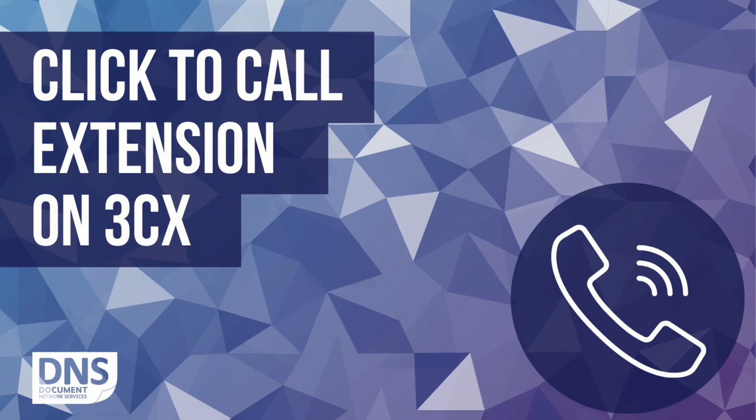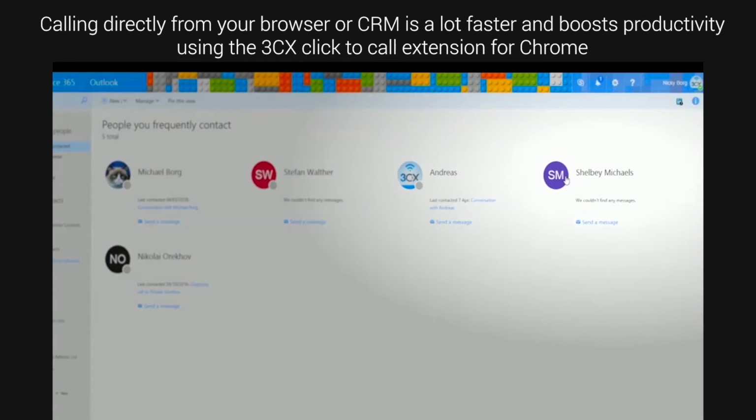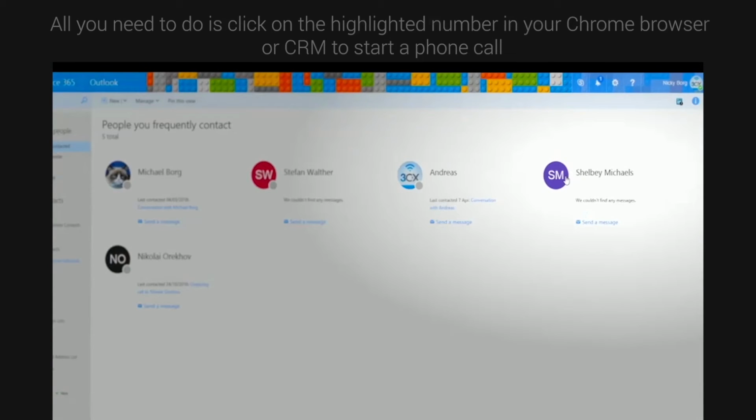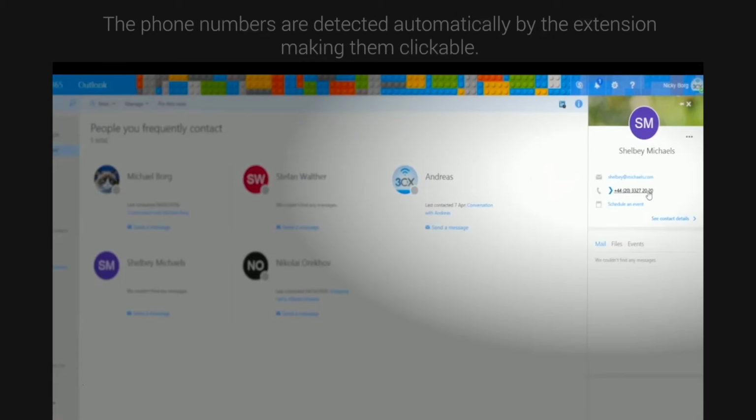Click the call extension on 3CX. Calling directly from your browser or CRM is a lot faster and boosts productivity using the 3CX click to call extension for Chrome. All you need to do is click on the highlighted number in your Chrome browser or CRM to start a phone call.